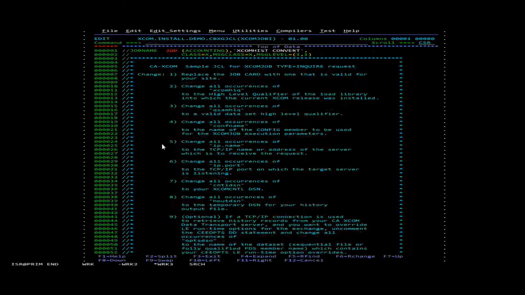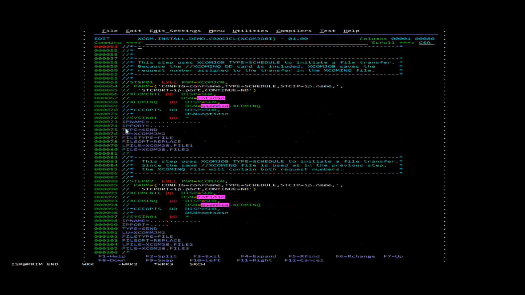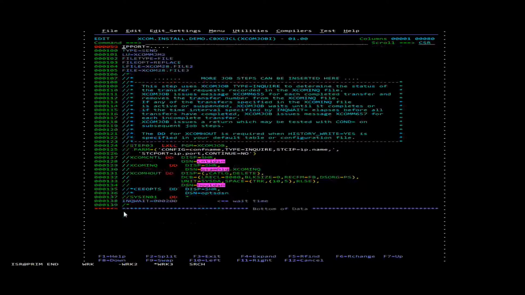If we look in this member, we'll see that there's three different steps. The first two steps are going to be XCOM job type equals schedule jobs. One thing to note, they have the DD for the INQUIRE dataset that we create. We're going to add that in. And then if we look down at the third job, that's going to be the INQUIRE job that runs after those two.